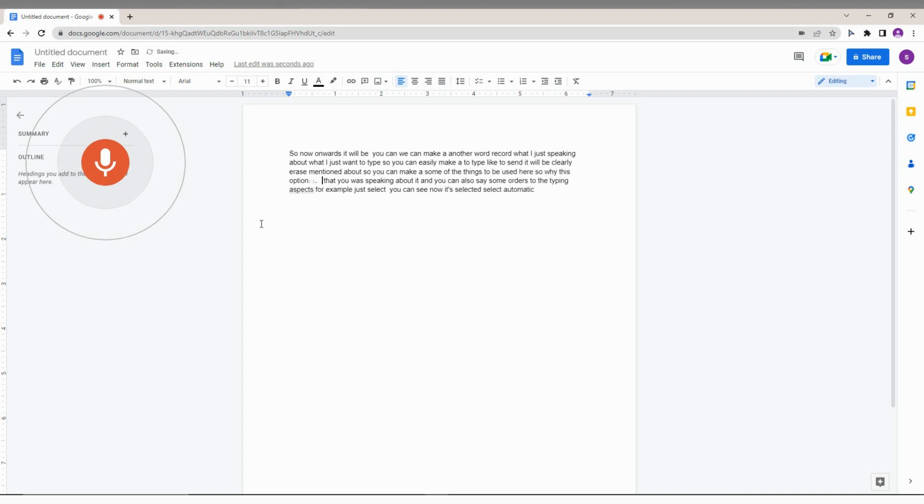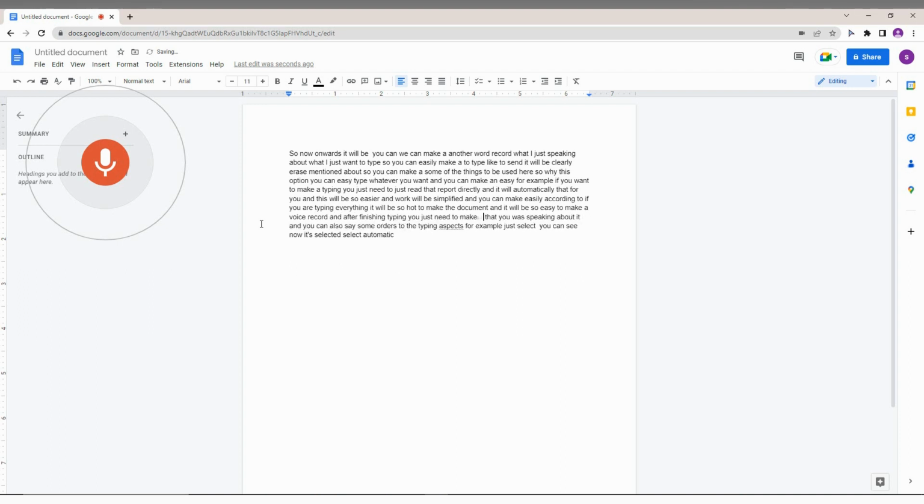By this option you can easily type whatever you want, and you can make an easy escape. For example, if you want to type your report, you just need to read the report directly and it will automatically type that for you, and this will be so much easier and work will be simplified. If you are typing everything, it will be so hard to prepare the document, and it will be so easy to make a voice recording. After finishing typing, you just need to do some formatting on your report, and you can easily submit it for your education or whatever you want.